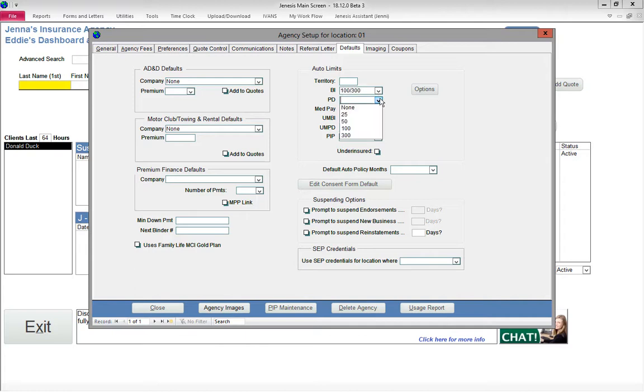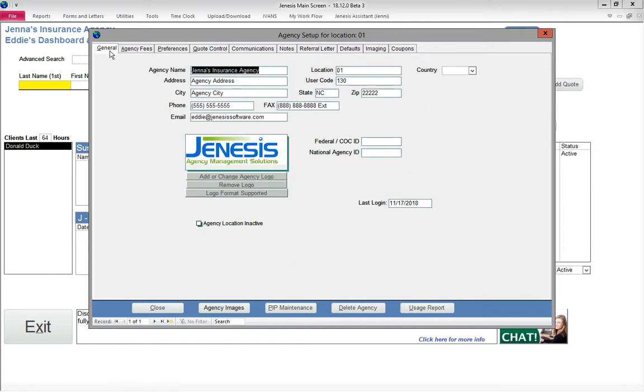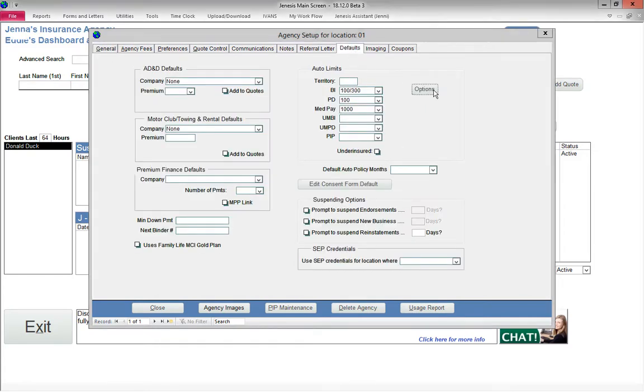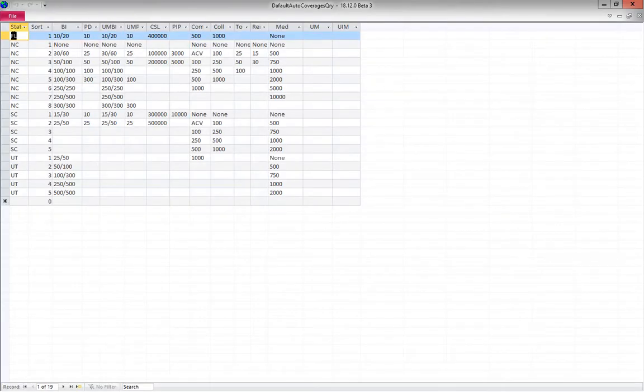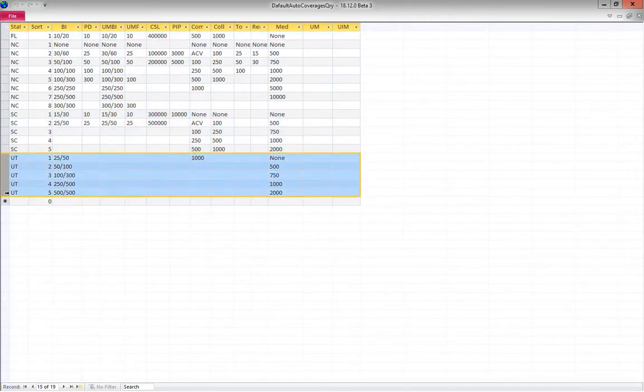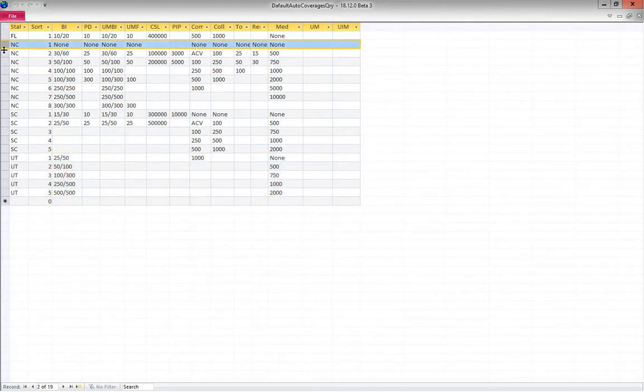Now, you see I have other limits available here in this drop down. If I go and look here, I have one agency location, and my agency is in North Carolina. That's important. So I go in here and I see I have one Florida set of limits of liability, the 10/20. I have a few South Carolina, I have a few Utah, and several North Carolina.